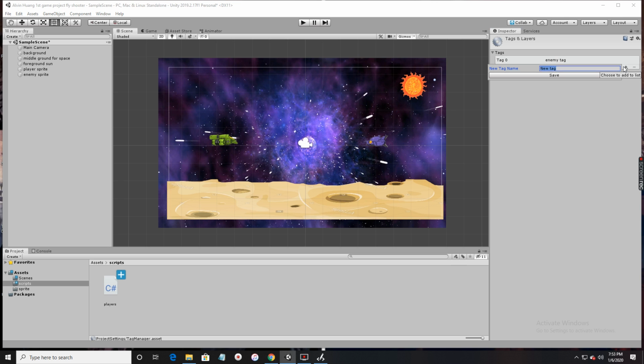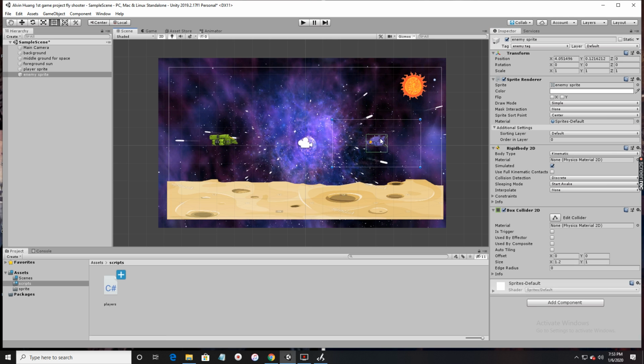Call it purple ship. Save it, and I'm going to select it, and I'm going to change the tag, instead of enemy tag, purple ship as an example. Here we are. This is labeled as purple ship right now. Tags are used for references. It could also be references through code, which I'll show you very soon.